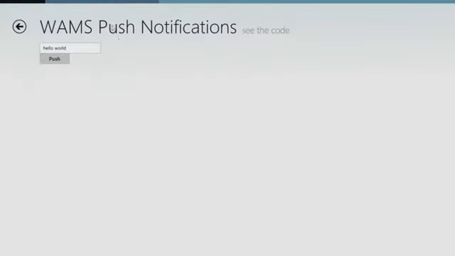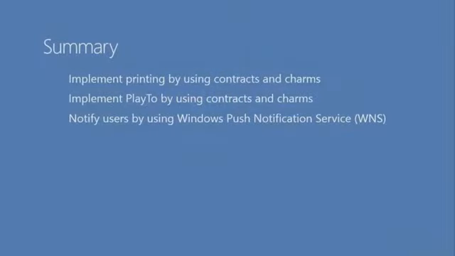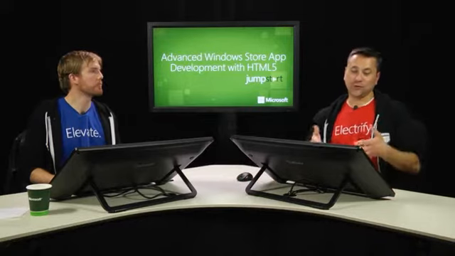All right, so let's see if there is anything else in the area of push notifications. That's what I've got. There is one thing, and perhaps if you can bring it over to my screen.